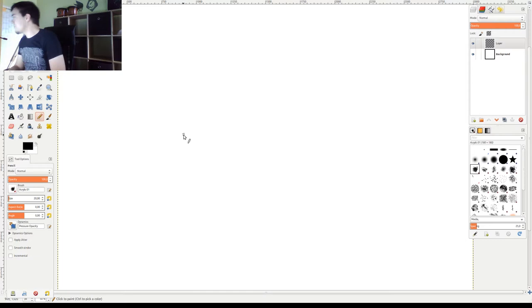I've created a new layer and I'm gonna paint probably something from some movie. I've recently watched Guardians of the Galaxy Volume 2, so I'm gonna try to do Nebula from that movie, and hopefully it will come out right. I'm not sure. So let's start.